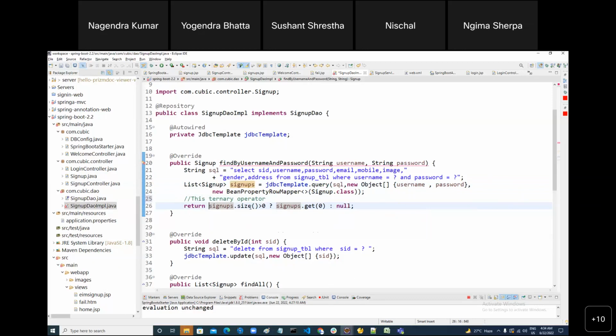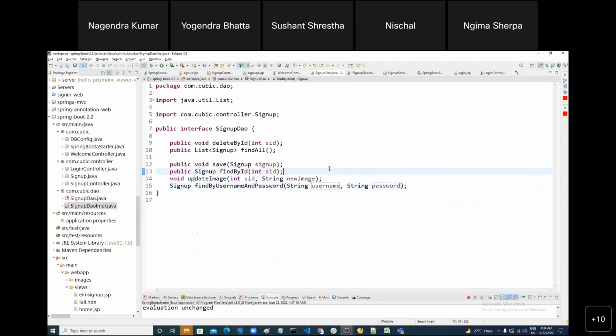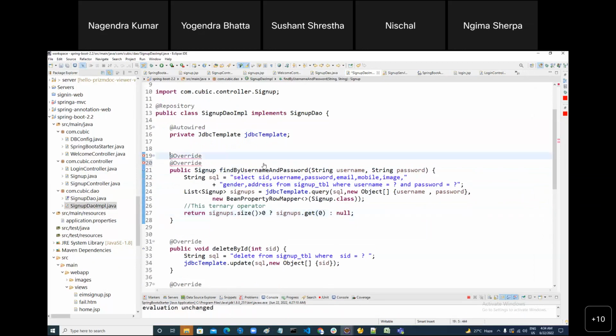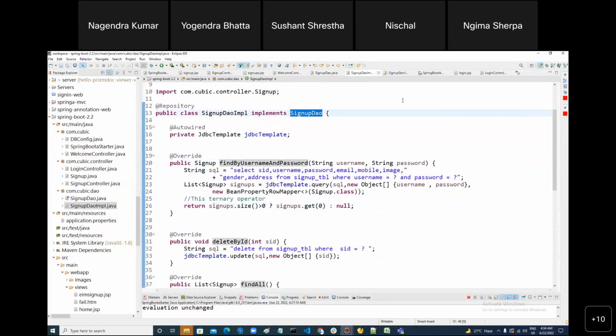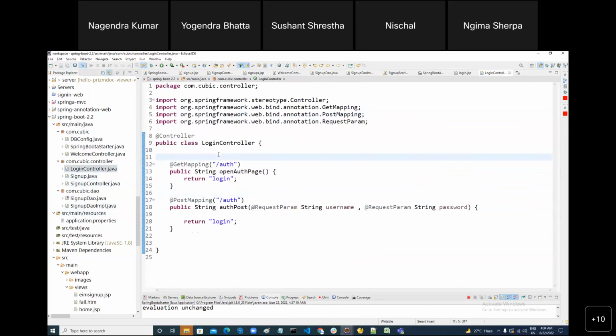If this is true, return this. Otherwise, return null. And this you can add in your interface as well. Now what do you have to do, sir? This you can auto add. You want to see my screen? Yes. You can auto add this here, right?